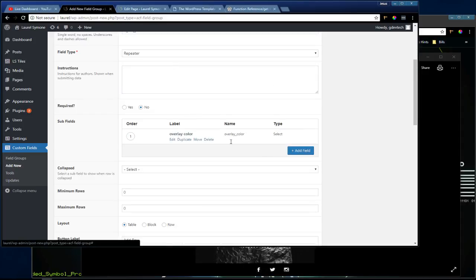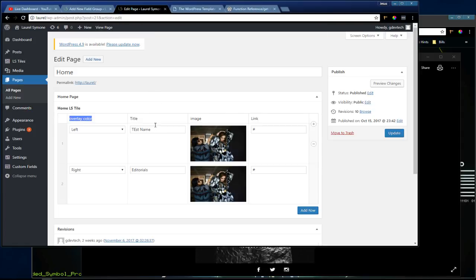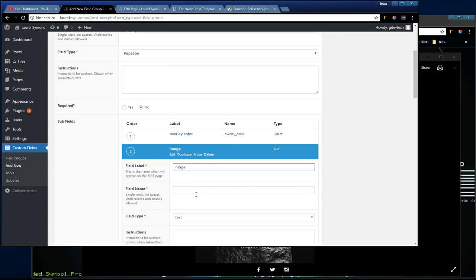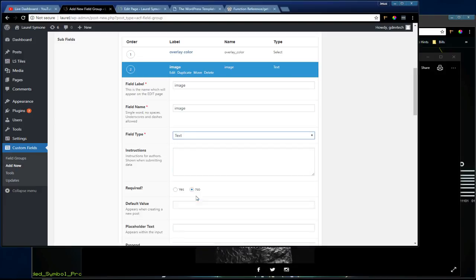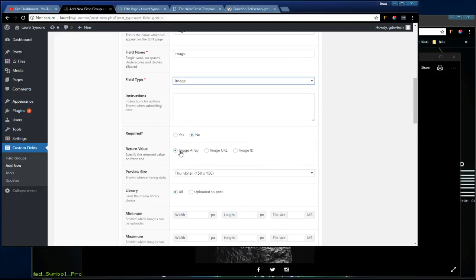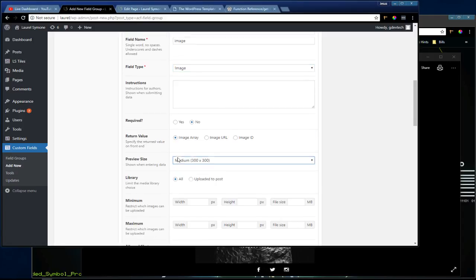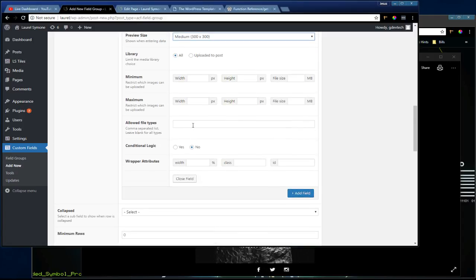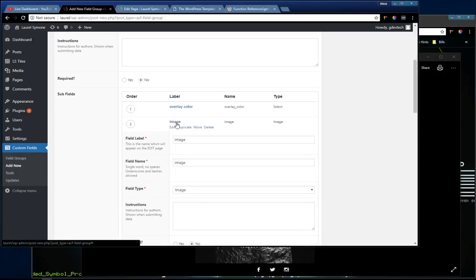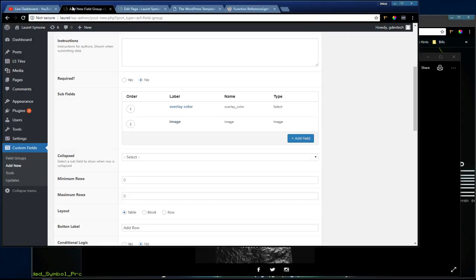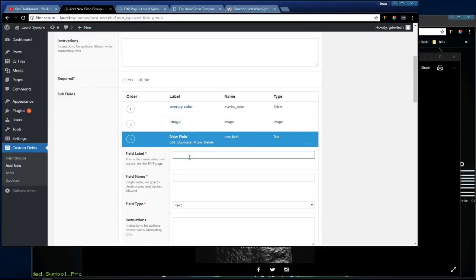Minimize this here and add another field, and I will call it title. Actually, can I just bring the title of the page? Yeah, so I won't need the title. We'll just do image. And the image will be image. Sure, we'll do an image array, but I'm going to do medium. And yeah, what else? And then we need the link. And then the link in here.